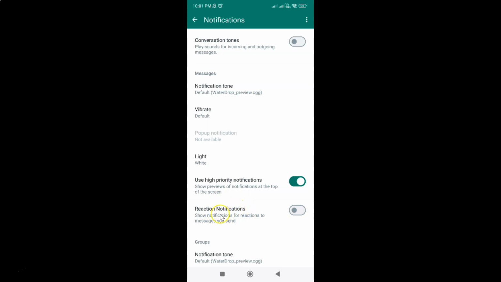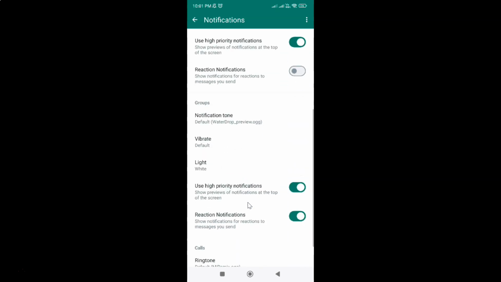Okay, so this is for personal chat, and for group chat, just scroll down to groups, this section, and you can see here we have this reaction notifications option. Okay, so just disable this also. So let me disable it. And you can see guys, it's now disabled.